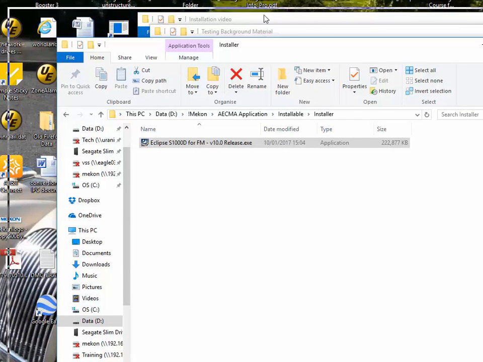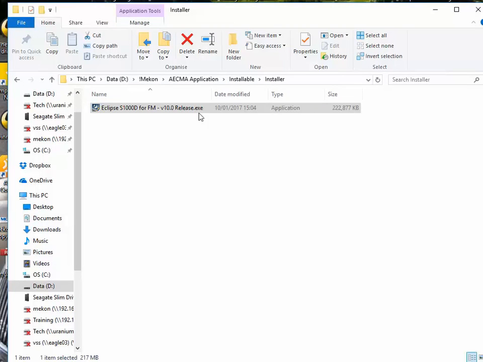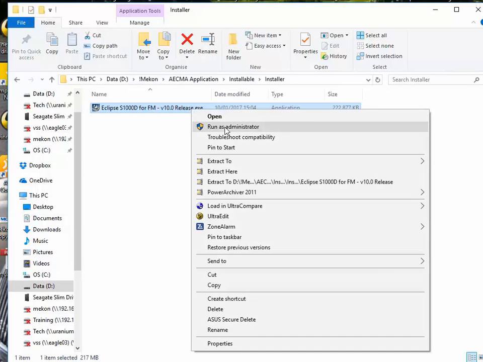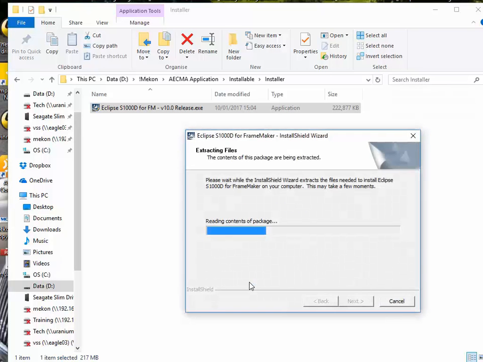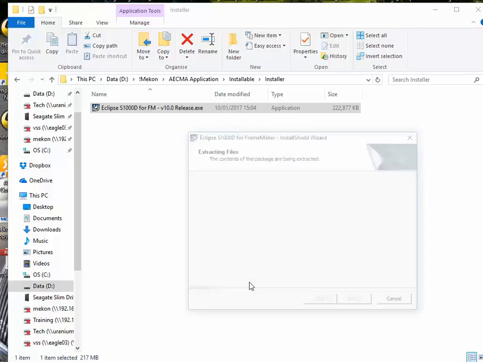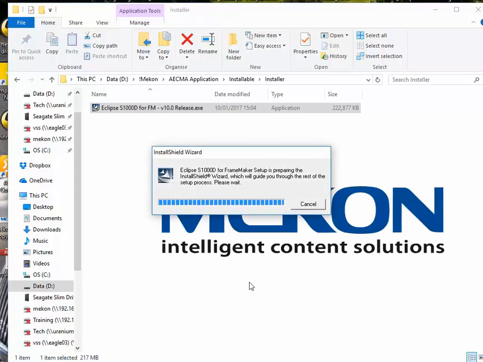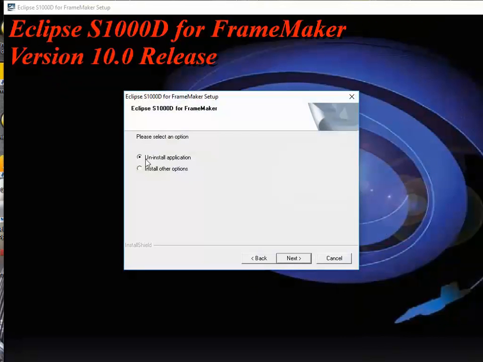So first of all, we've located the installer, and we're going to start it now by running as administrator, as before. The installer will start. It asks if I actually want to run the installer. It extracts the various files required, and then it presents us with a screen which says uninstall application or install other options. Now, we just want to uninstall the application.